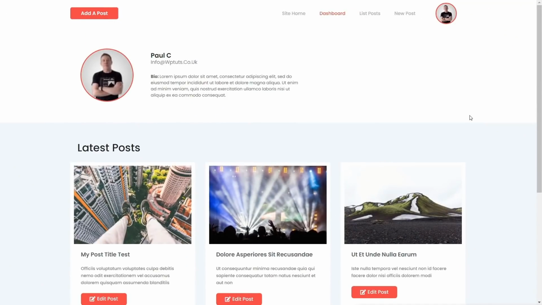So this is our very simple custom dashboard that only displays the posts that we've created and that have been approved by an admin. As you can see, we've got some nice, simple, clean options. Add a post. You've got your site home to take you back to your site. Your dashboard, which will bring you back to this section. List posts, which will show all of the posts if you have a lot of posts. And finally, the new post, which is basically the same as the add post option on the left-hand side.